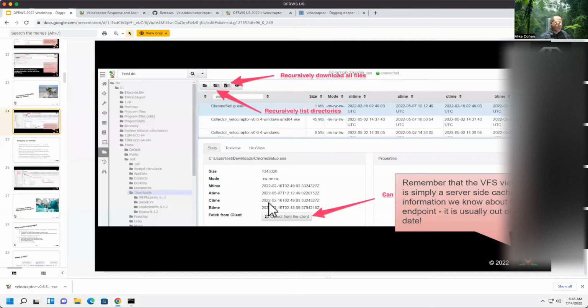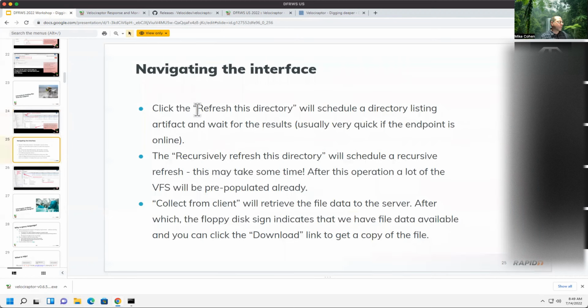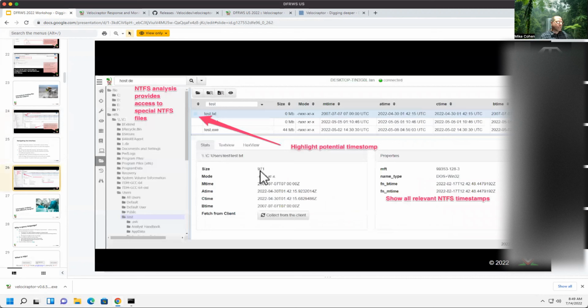What else is there? Oh, click that, collect from clients. And remember that really what it's doing is just remembering on the server that you collected these things. So that file is not necessarily up to date with the client, right? You might have to recollect it from the client to get the freshest data. Yeah, so we covered all that.